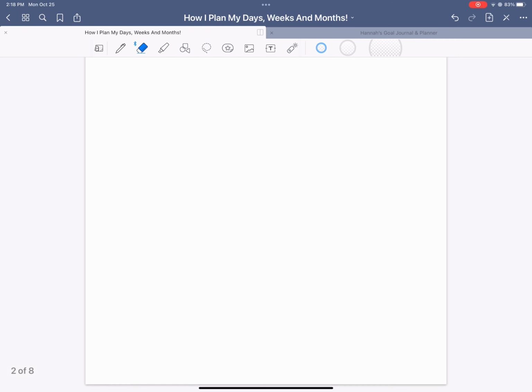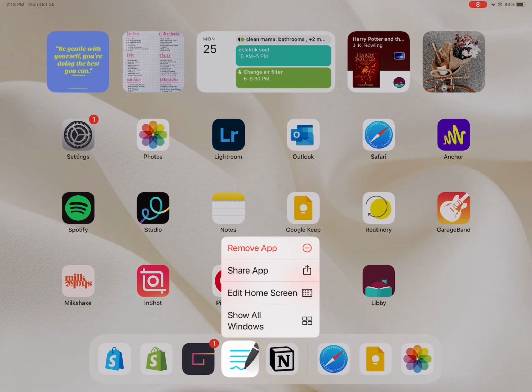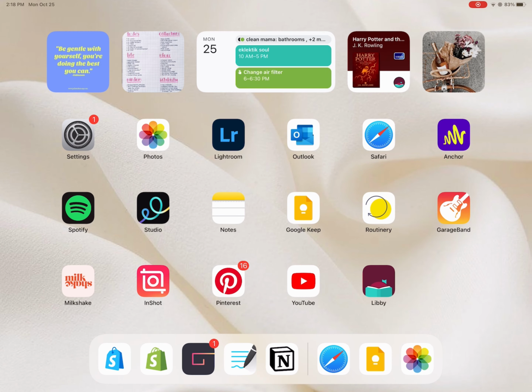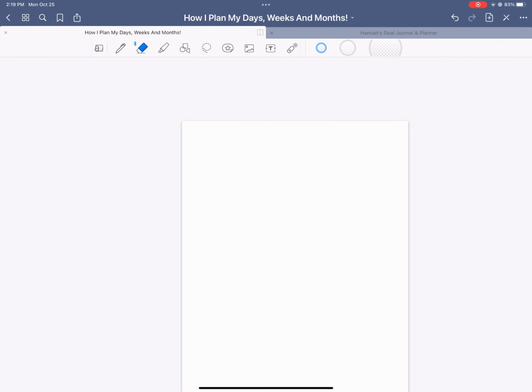First is the app that I just clicked on, GoodNotes. And then also we're going to be using our Safari browser, Google Keep, which is here, as well as Pinterest. So to plan my days, I started this way.